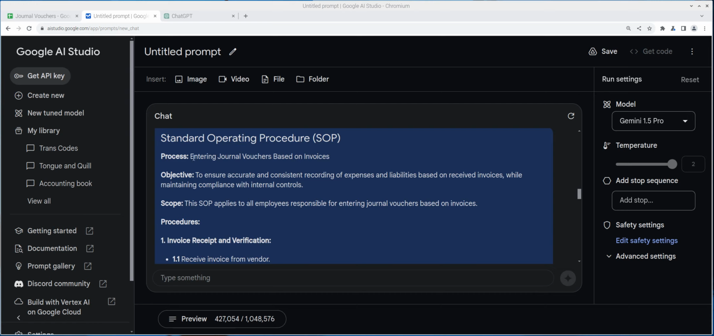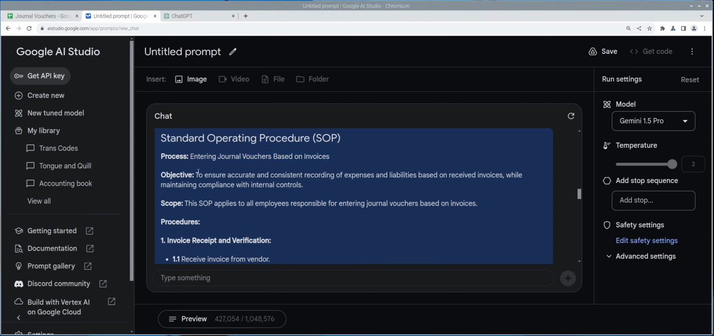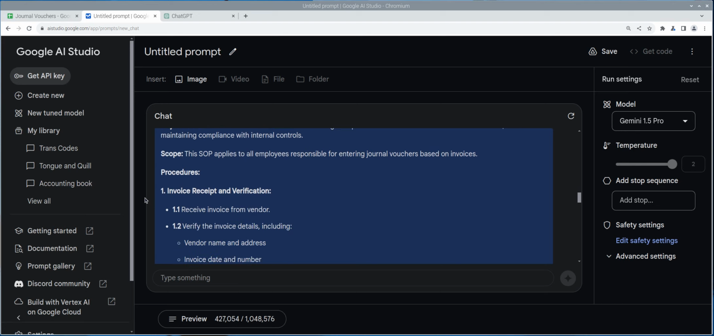Standard operating procedure, process: entering journal vouchers based on invoices. Okay, good. Objective: to ensure accurate and consistent recording of expenses and liabilities based on received invoices while maintaining compliance with internal controls. That sounds good. Scope: this SOP applies to all employees responsible for entering journal vouchers based on invoices. So far, so good. All right, procedures.